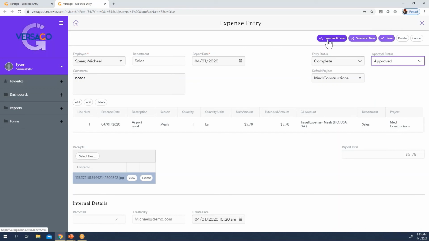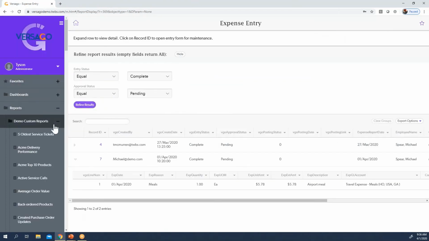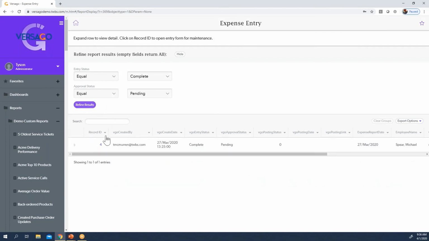This is an example of how using Versago, you can take complex workflows that are paper and email intensive and make these very simple. So I'm just going to save this as approved. And if we just go back to our report now and refine our results, you can see that that is now workflowed into SAP Business One, and it's no longer available for the manager to action on.